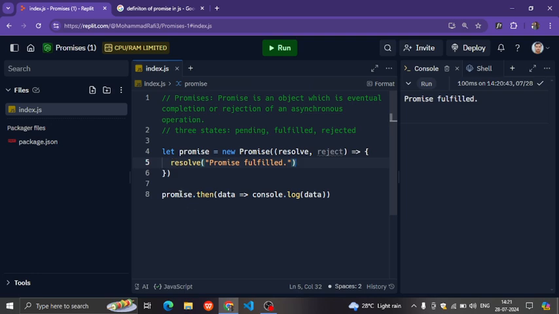So it's simple. We're saying promise.then means, yeah, we are requesting for something to be done, and it's taking this callback again, and data is this string that we passed inside this resolve function, and we're simply printing out data on the console, Promise fulfilled, right?